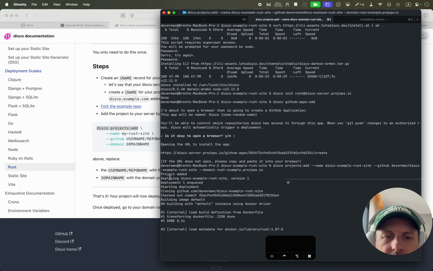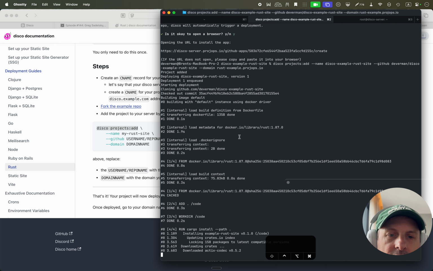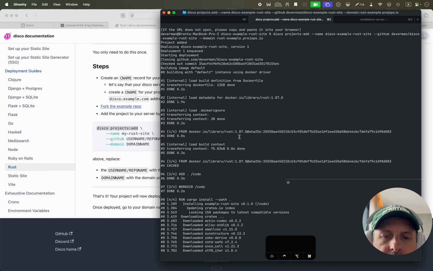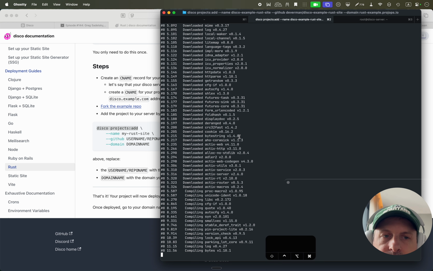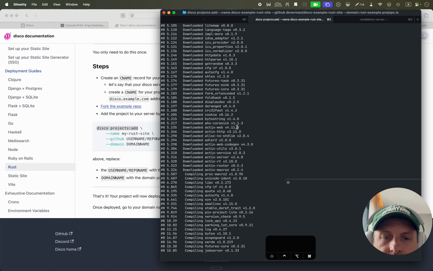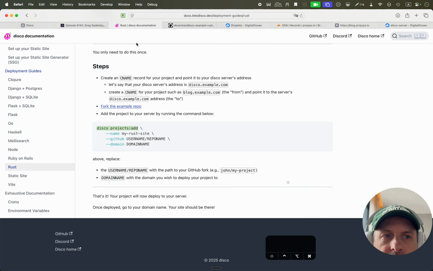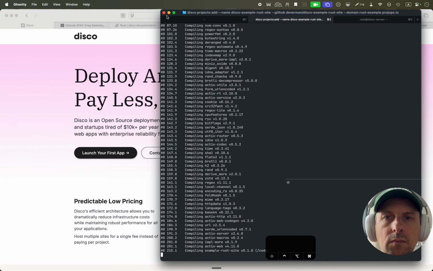Okay, so it says the project's added, and the next step is it's actually going to deploy. So basically it's setting up a Docker instance, I think. It's checking out the code, building the project. So you get to see this whole thing happen. And I think it should be pretty quick for Rust. I think it didn't take so long. But while it's compiling, let's go and see what is very interesting. So I've been doing everything from the command line now.